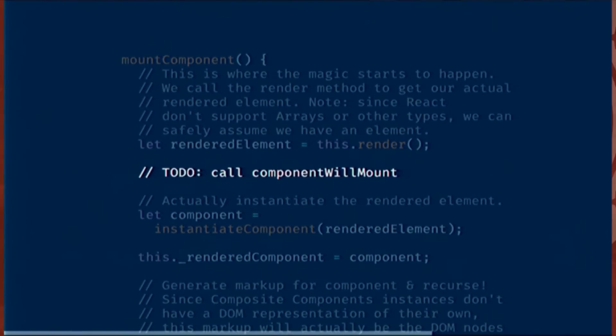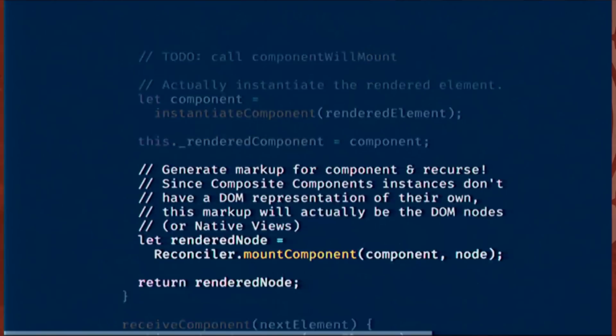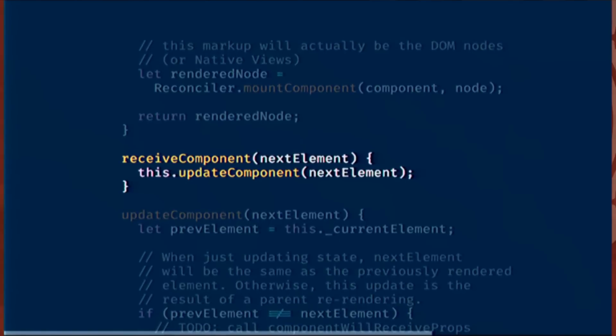So this is where we would call the component will mount lifecycle method. And then we need to actually instantiate the rendered element. So if you remember back to our top level mount, this starts to look very similar. And then recursion. So we generate our DOM nodes farther down the tree, and we bubble those back up. Receiving is boring.